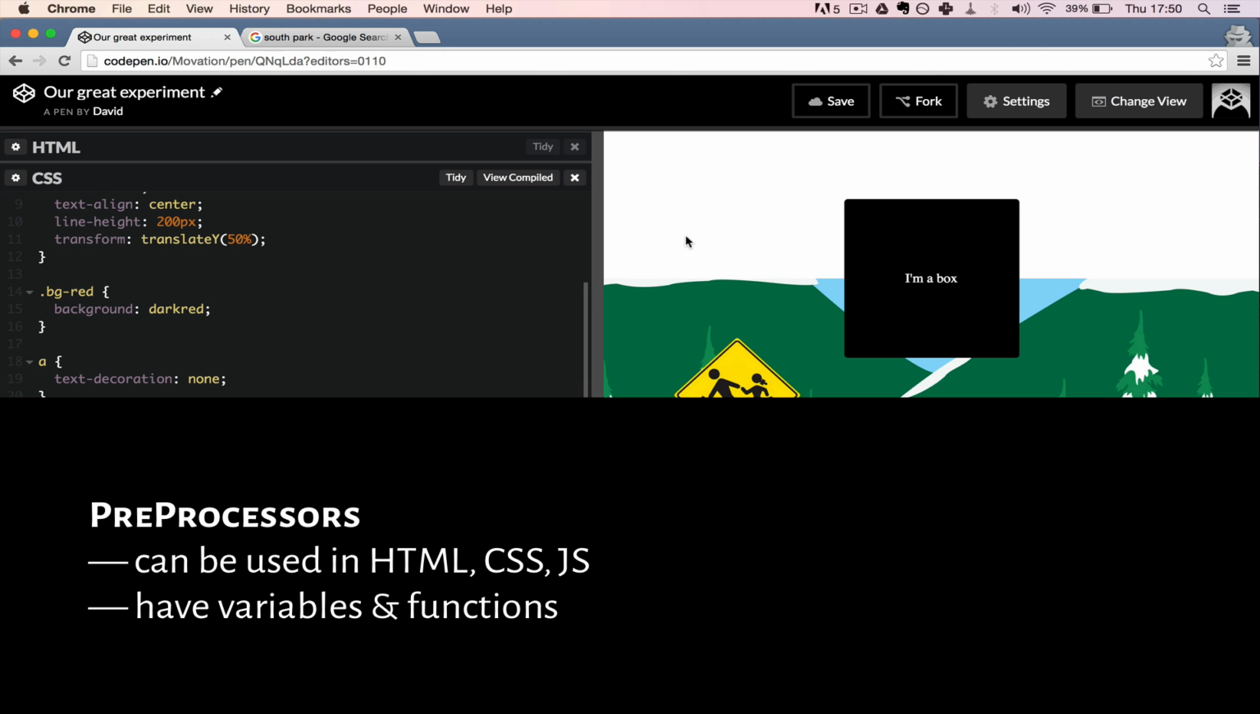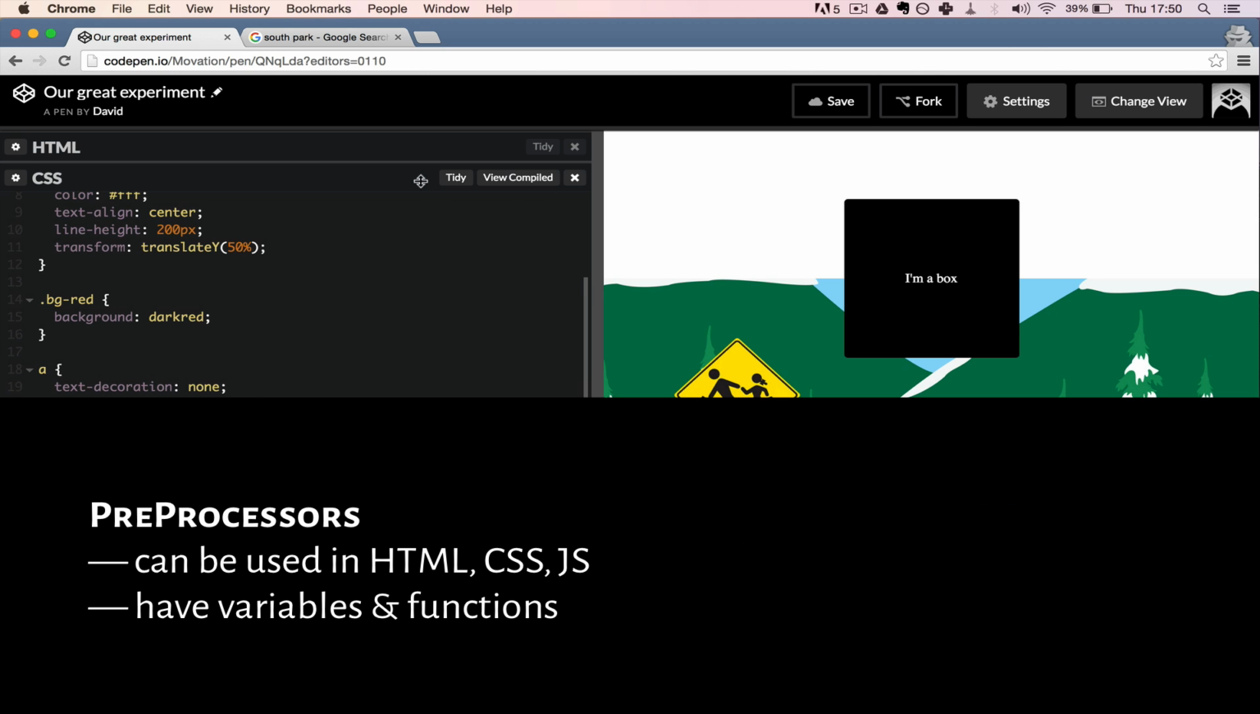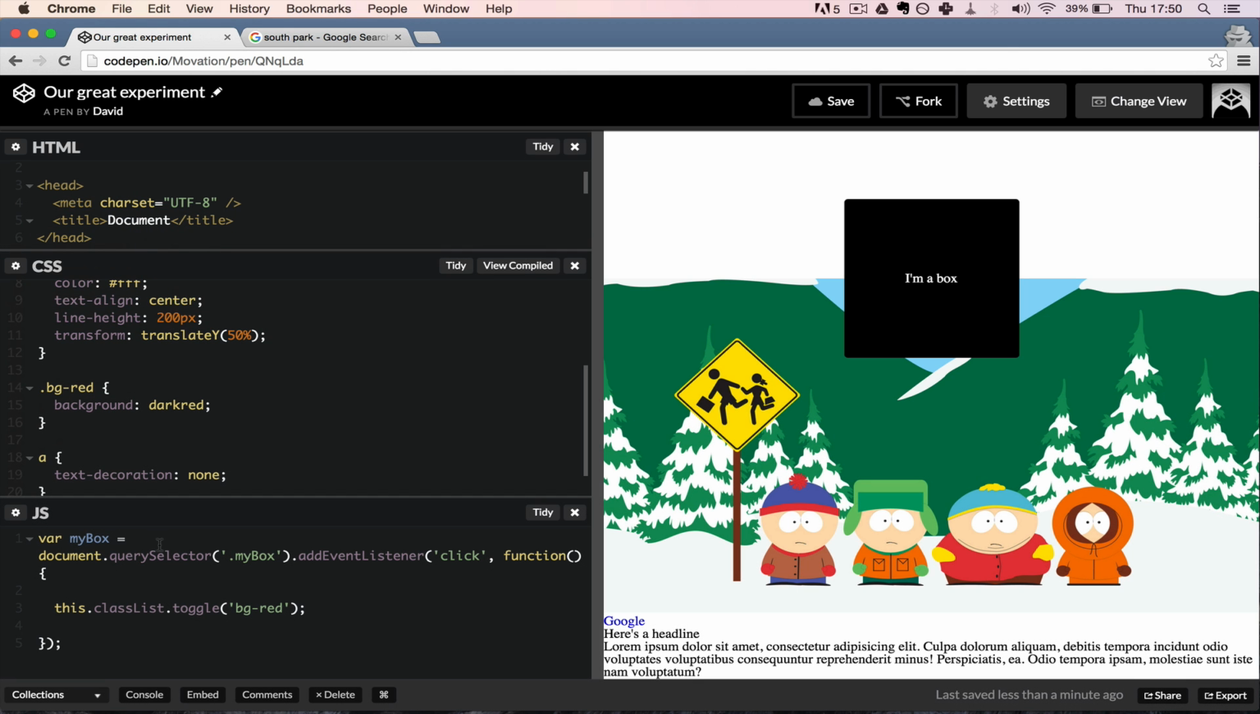Okay, so let's talk about preprocessors just briefly. Because here's the thing, you can use preprocessors for HTML, CSS, and JavaScript, okay? So I don't use any for HTML, and I don't use any for JavaScript. And here's the reason. You can only spend your time on so much at once.